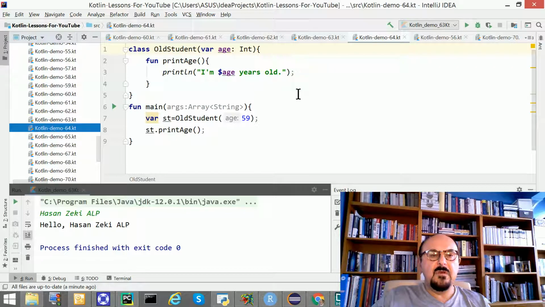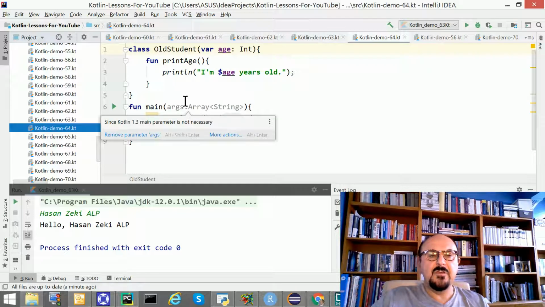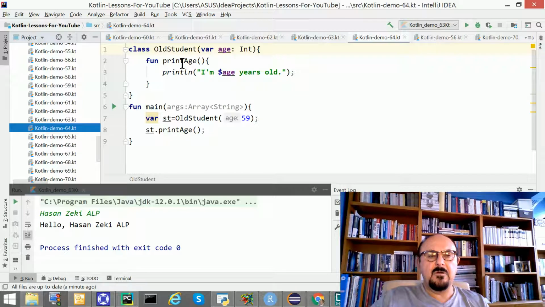In this example, I define a class, old student. It accepts one parameter, an integer age parameter, and I define a function within this class, print age. So I'd like to print out the age, and by means of this print method, I'm saying I'm $age years old. So age will be our member.